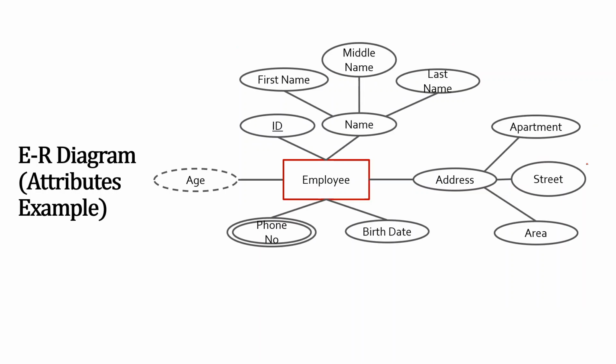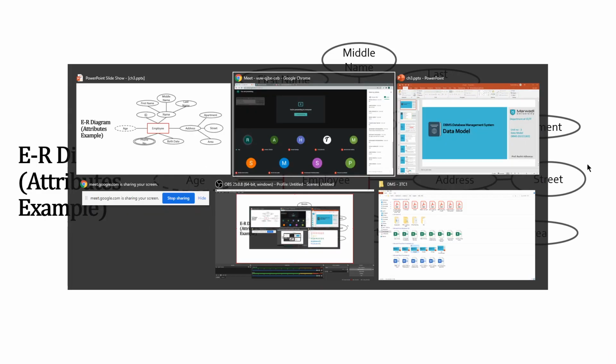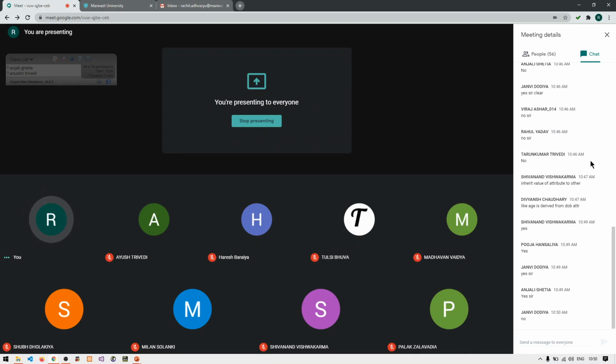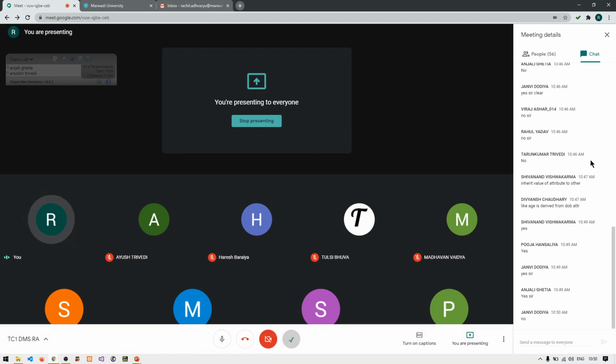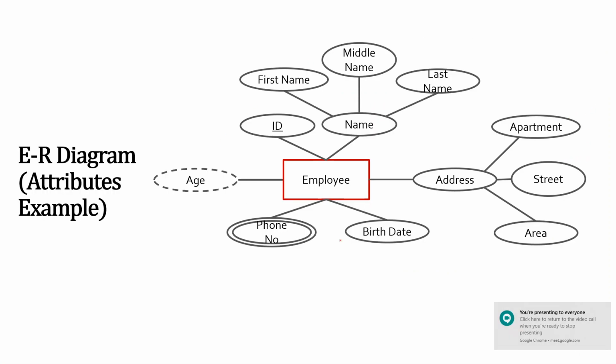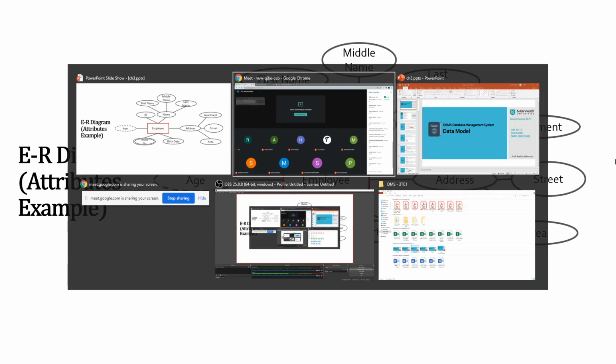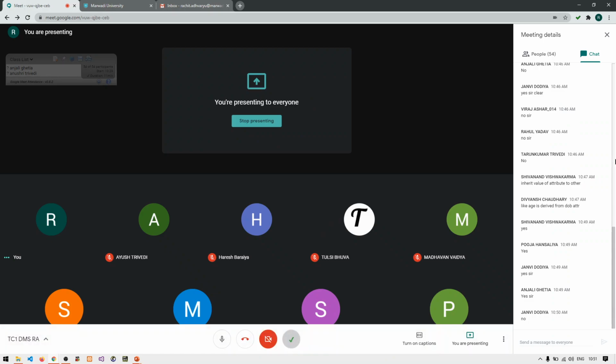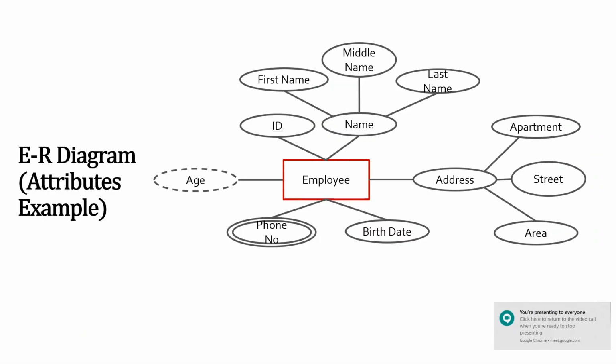Right. So now let us see the complete example here. Let me pick up some of the names from the list. Rahul, can you tell me where can you see the composite attribute in this particular diagram? Where can you see the composite attributes in this diagram? Only Rahul Yadav will answer. Where are the composite attributes?